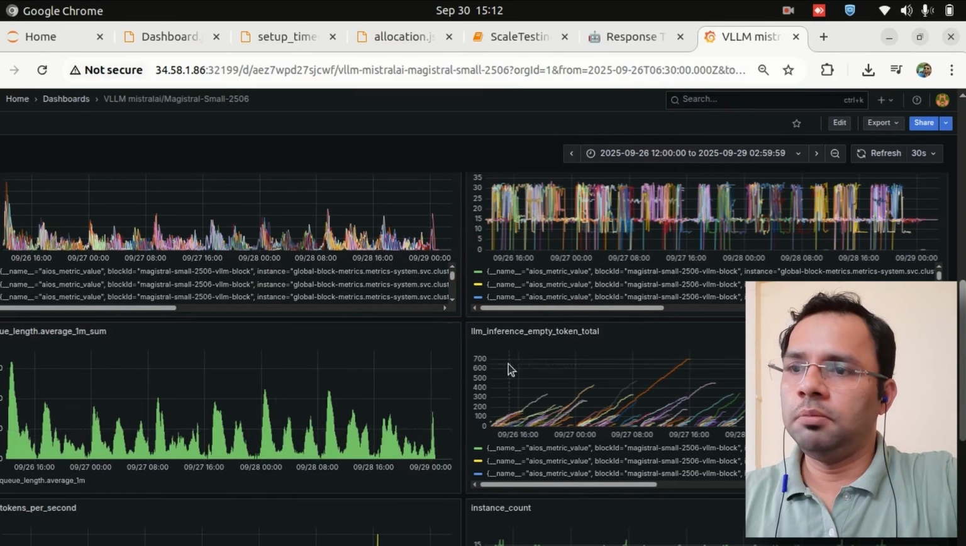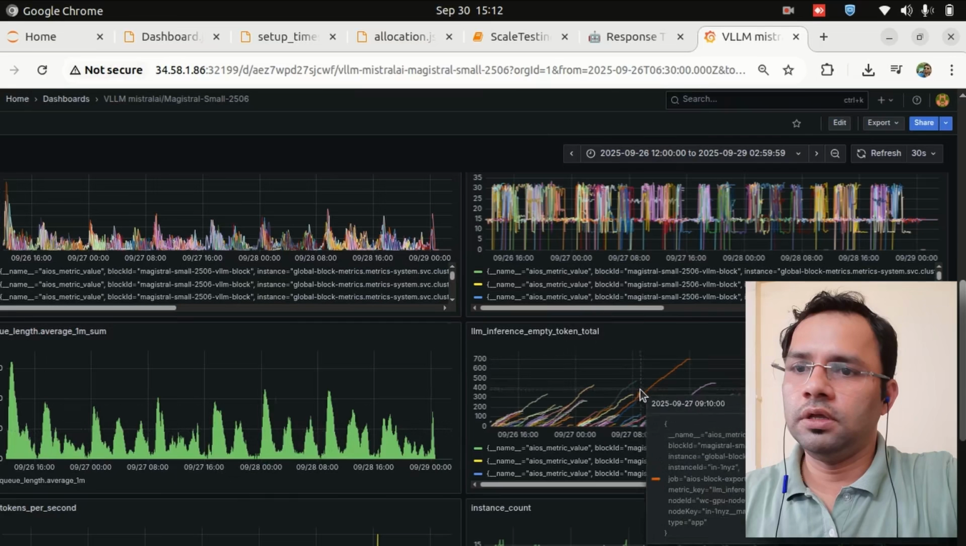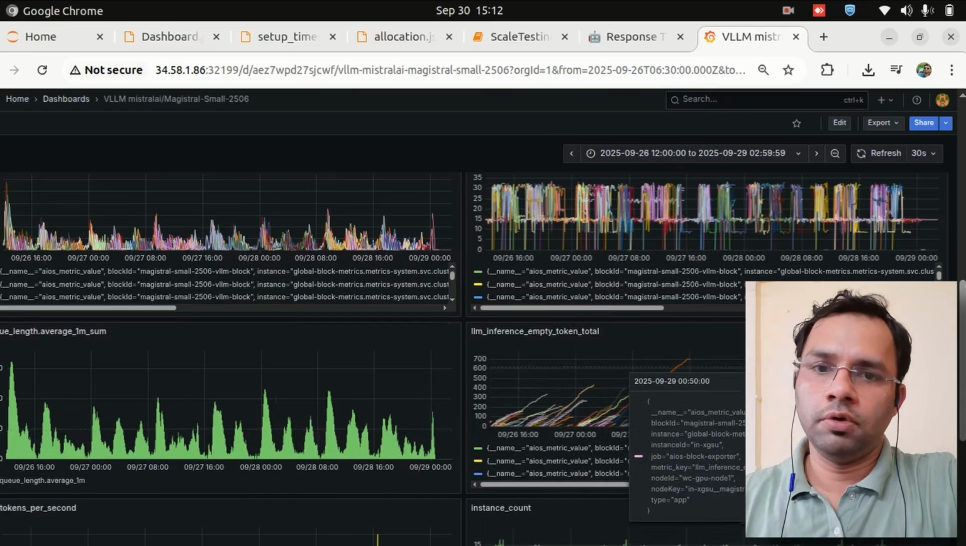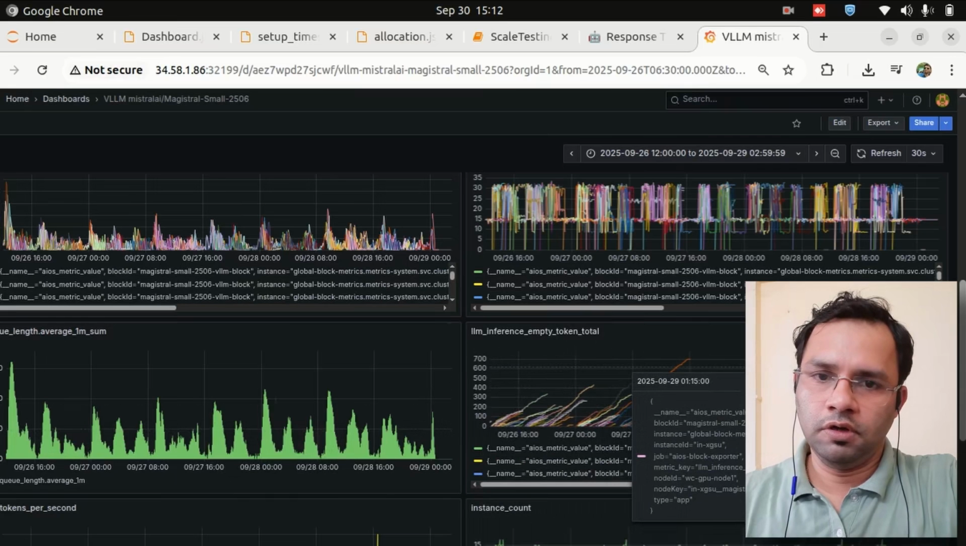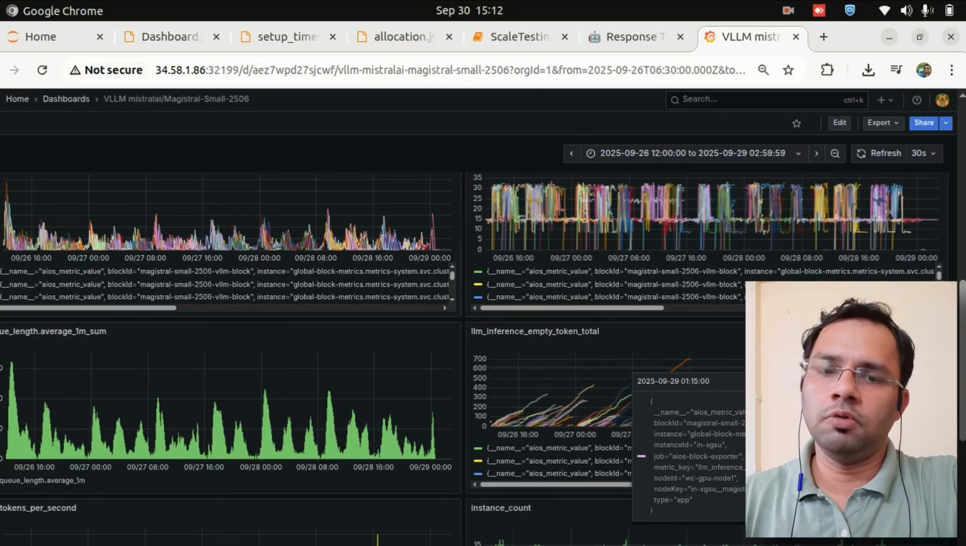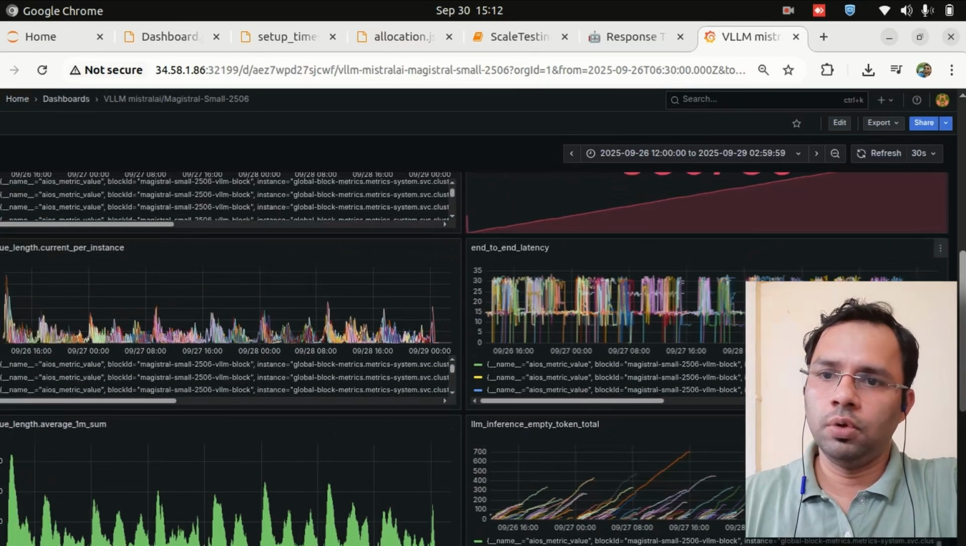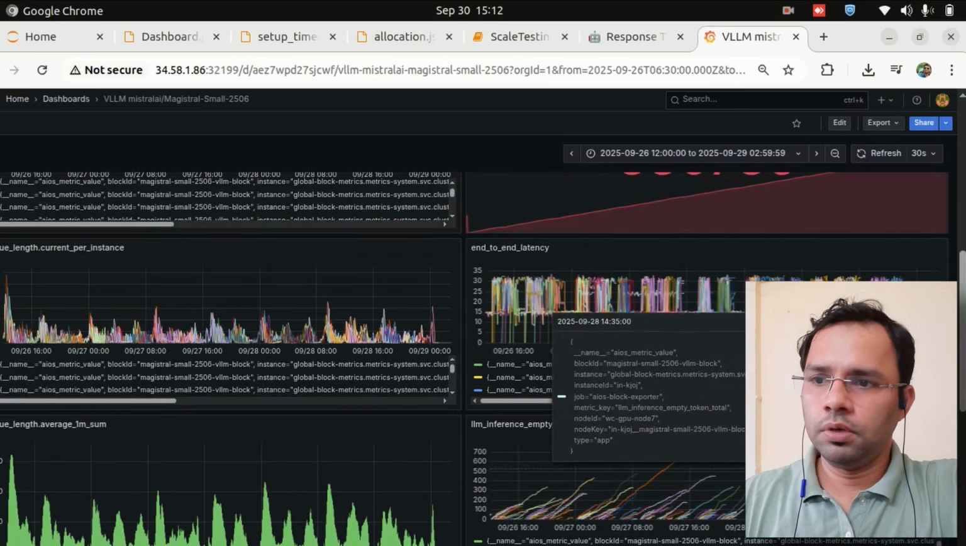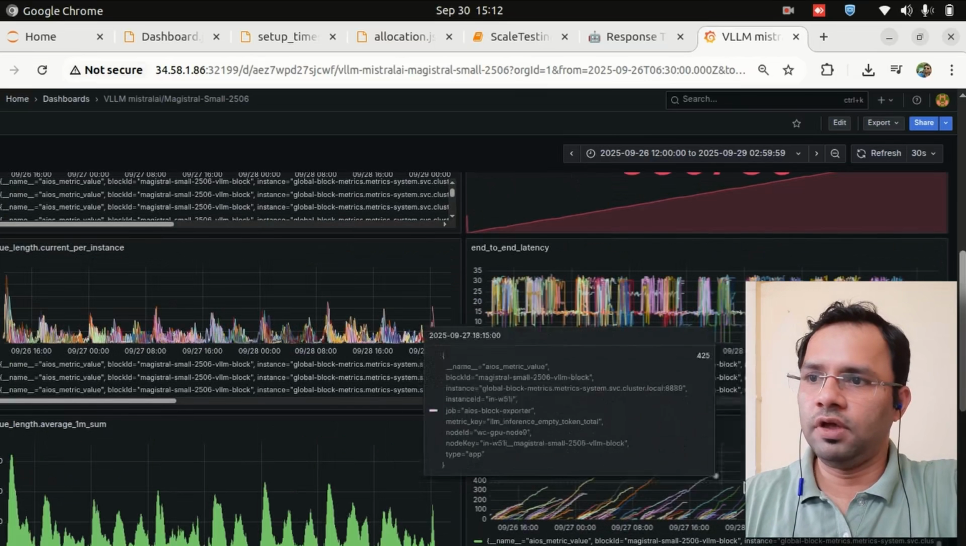So this is inference empty tokens. Empty tokens is basically something we have seen in the VLM library when you're doing batched inferences: sometimes the VLM responds with an empty token. There will not be any output at all. So we are just noting it down, and that's why I've given this graph as well.